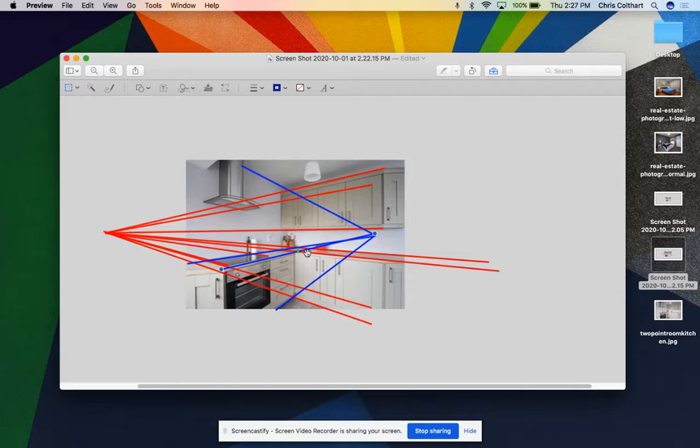You can see I can use that for the drawers here. All these drawers, I could use that line to help me, and the details within the drawers here. So that's how you'd find the two points.